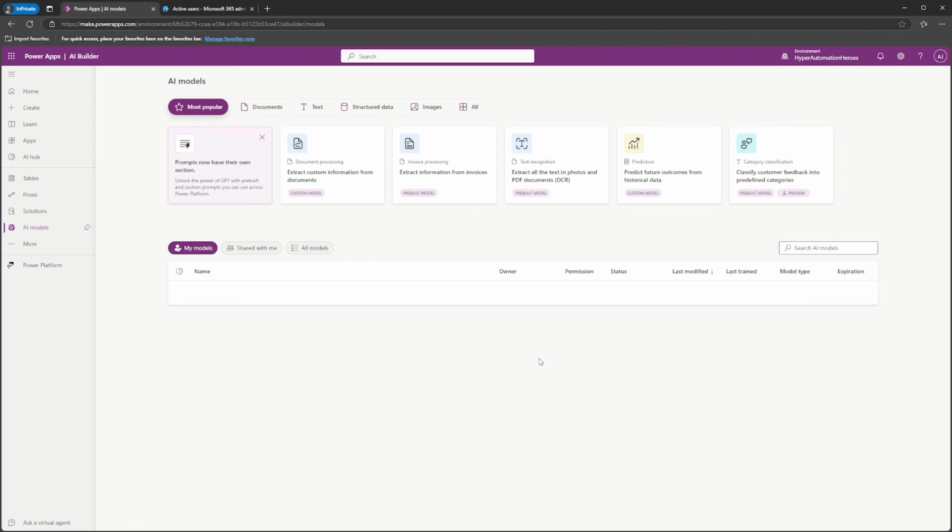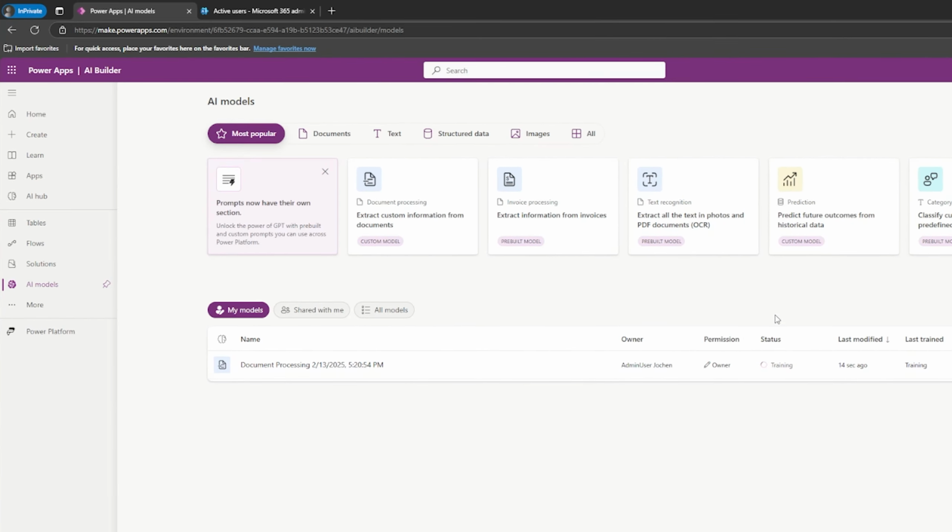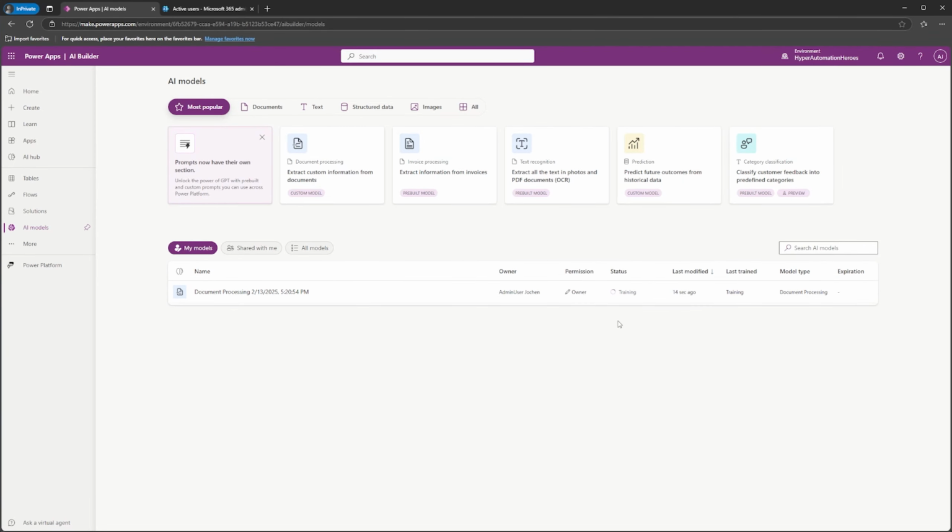Go to models. And you can see that my model is now in the status of training. And this will go pretty fast. So I'm just going to wait for like 30 seconds and then refresh. So let's just hit refresh here. And there we go. Status changed to trained.